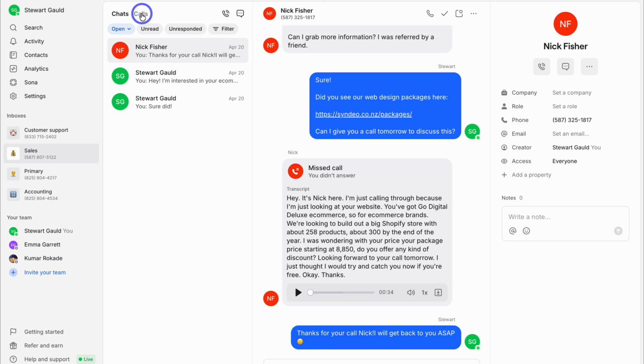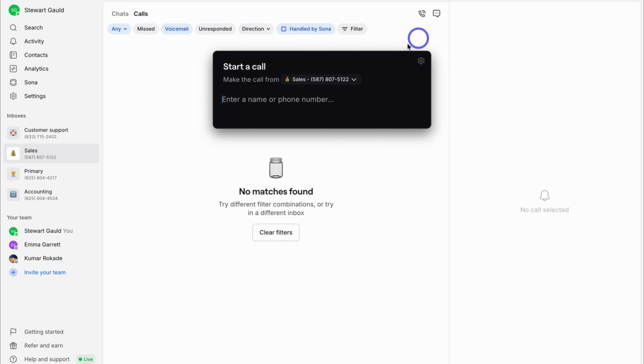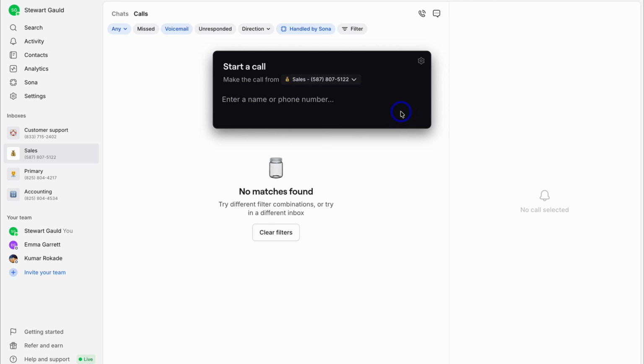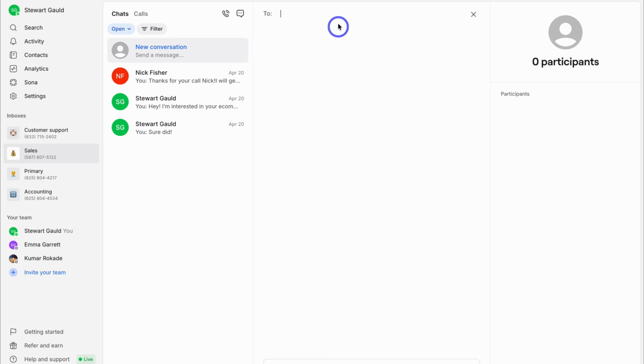If we click on calls, we can view all calls down here. Again, we have these different filtering options. Any call state is missed. We can remove this filter. If we click on this call icon, we can quickly make a call from a specific number. Simply select the workspace number you want to call from, enter the number and make the call. We also have the similar option when it comes to chat. Simply add the number you want to start a conversation with.